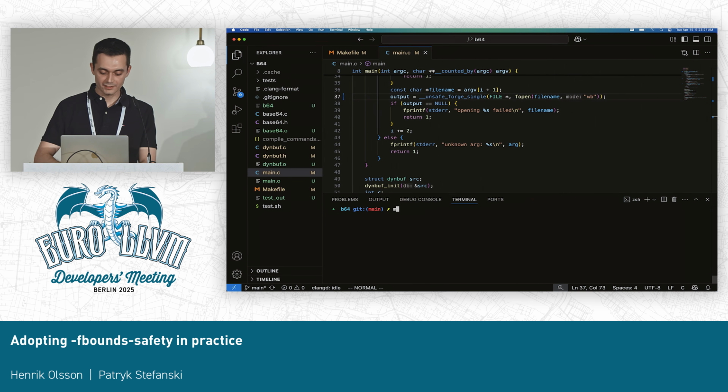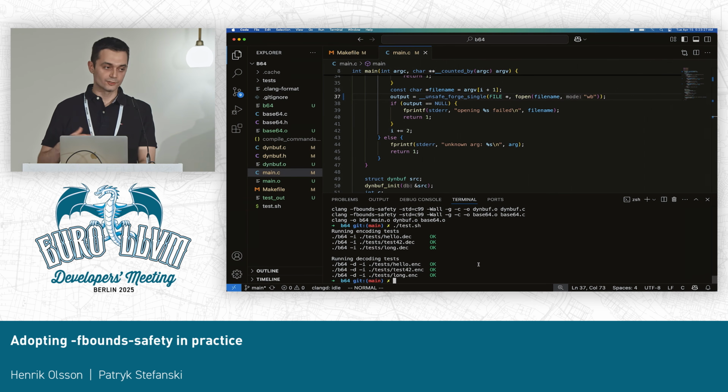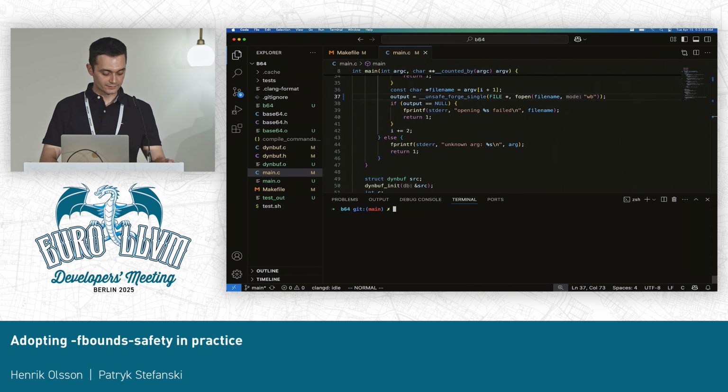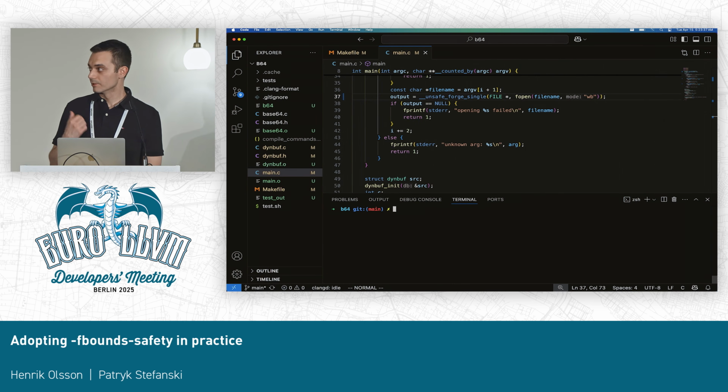And now we can compile this project and run the tests, and all the tests are successful. So we achieved our goal, and the program is bounds safe. And with that, I will hand it over to Henrik to show you some debugging.